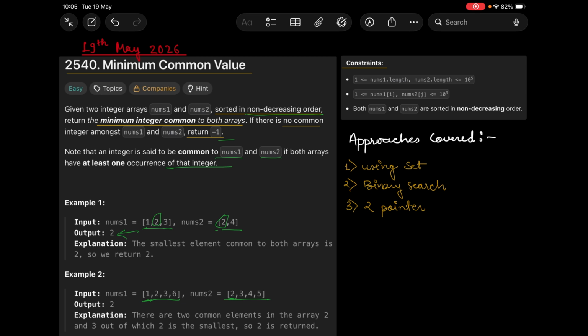And if you see the constraint, nums1.length and nums2.length, it's 10 to the power 5. So normal brute force won't work. We can have two loops, one iterating over the first array and the second iterating over the second array and finding the values. So that is basically O of n into m time complexity, and that won't work given the constraint. So for that reason we will consider a few possible approaches, and we'll know which is the best one.